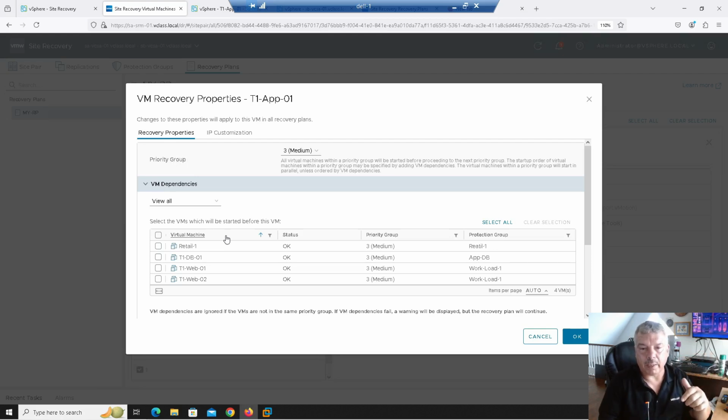You can create dependencies of a VM. Say, oh, no, this VM depends on this VM inside the same group. It cannot have a dependency of a VM in a different group. It will be ignored. So it has to be within the same group. So you can't control the startup sequence of your VMs within that priority group. Okay? I don't care about that. I'm going to scroll down.